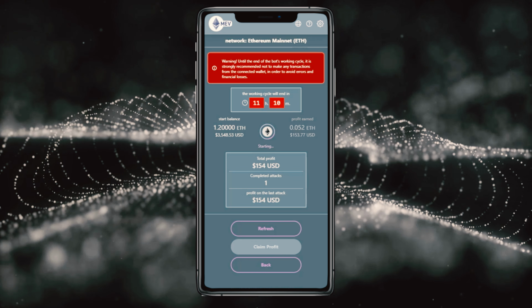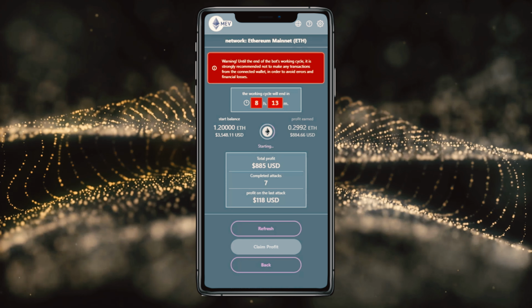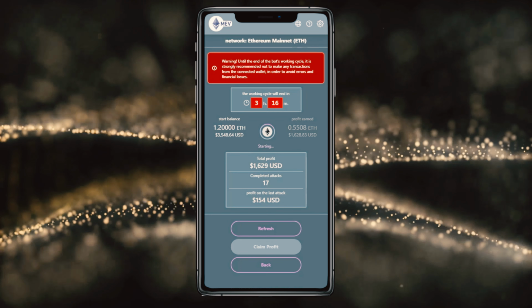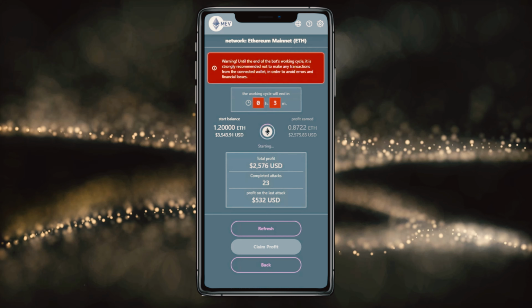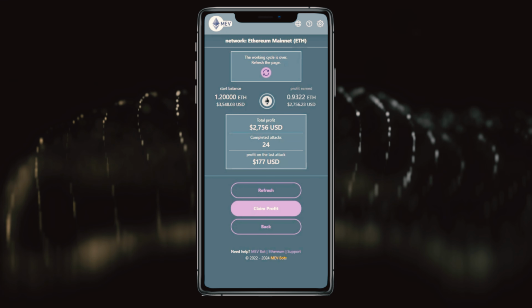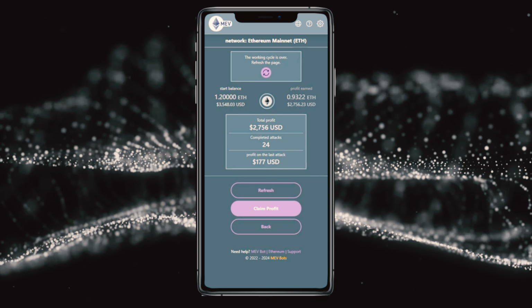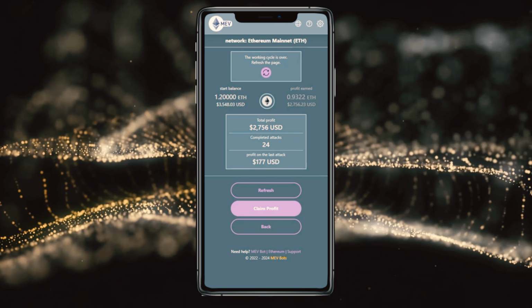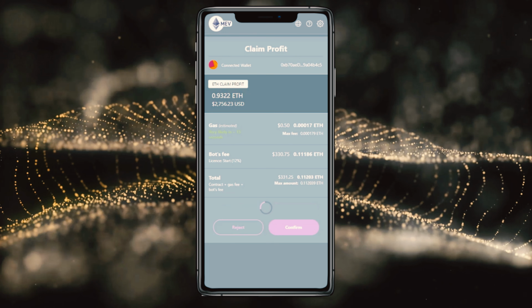We accelerated time while preparing this video. Now, you can observe how the balance of our bot changed. As you can see, during the bot's cycle, 24 successful attacks were made, and 0.9322 ETH of net profit was earned. All that's left for us is to click Claim Profit. We click Next. Click Confirm.